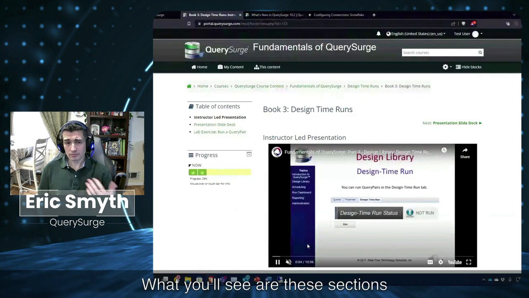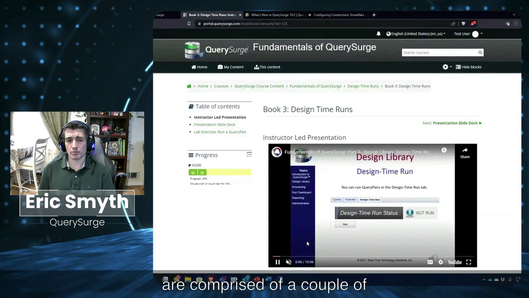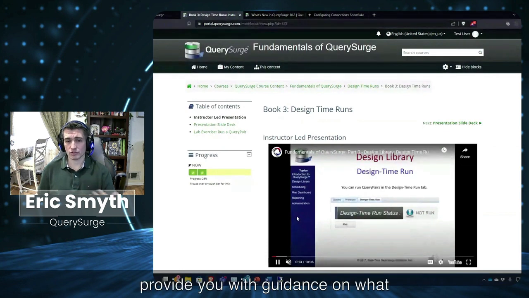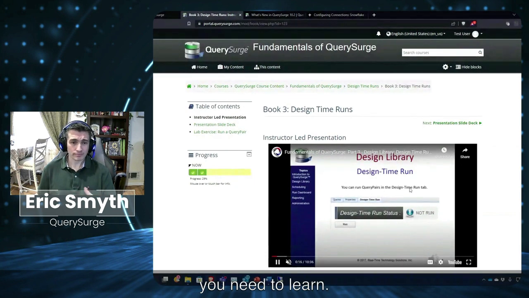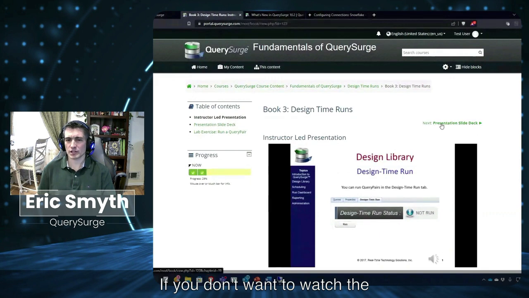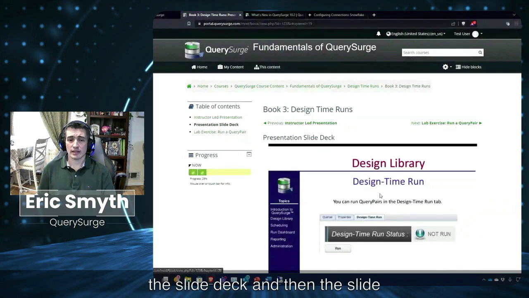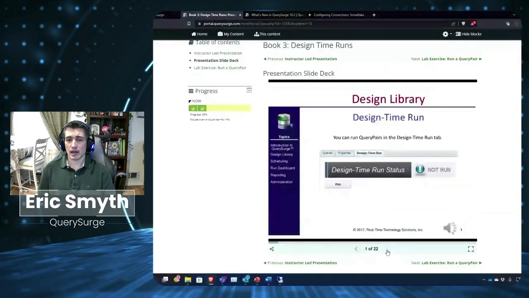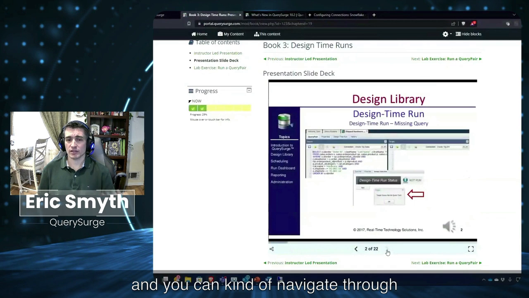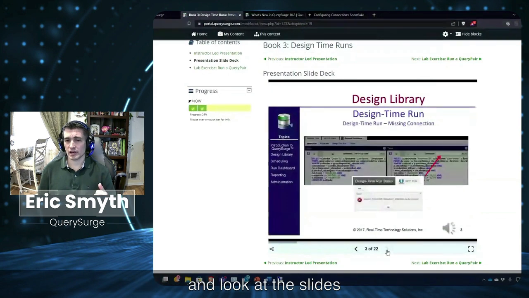What you'll see are these sections are comprised of a couple different components. There are slide decks, or I should say videos, that you can watch and will provide you guidance on what you need to learn. If you don't want to watch the video but want to go through the content at your own pace, you can navigate to the slide deck, and the slide deck is embedded, and you can navigate through and look at the slides at your leisure.